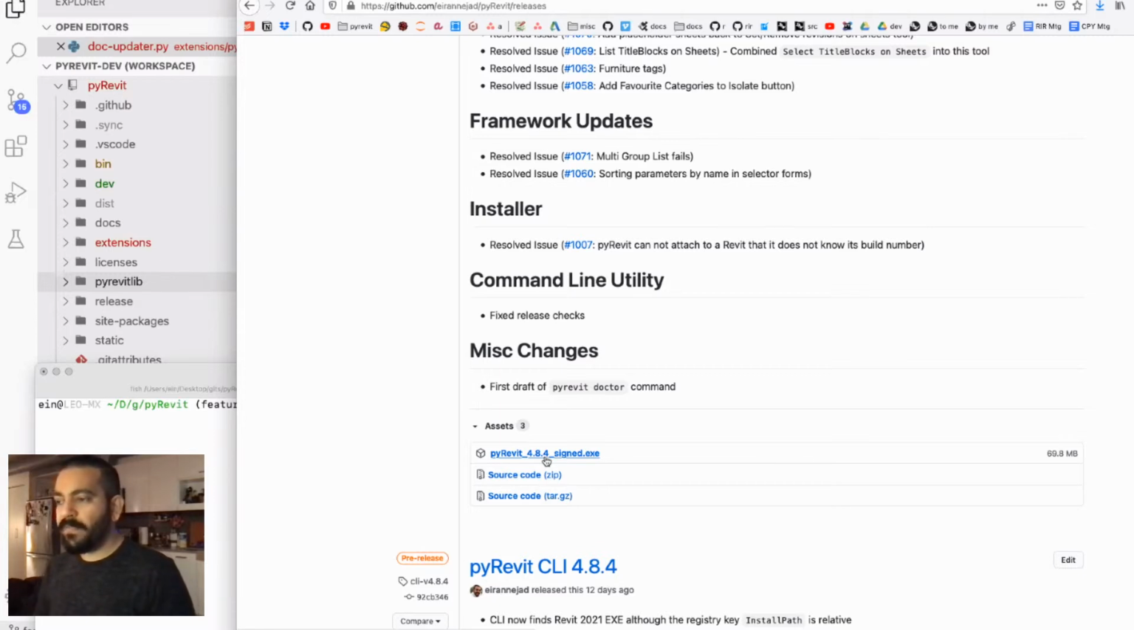I'm planning on having a better place on the homepage to have the most recent one linked for easier download and all that kind of stuff. But you can just click on this link, download the installer, run it just like any other application, and it would install it on your machine.